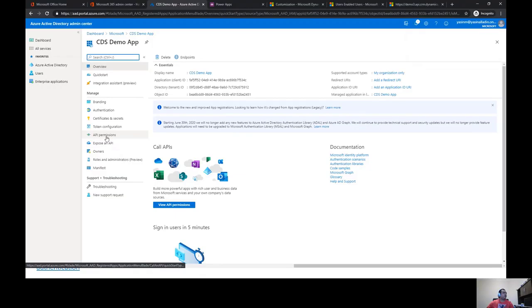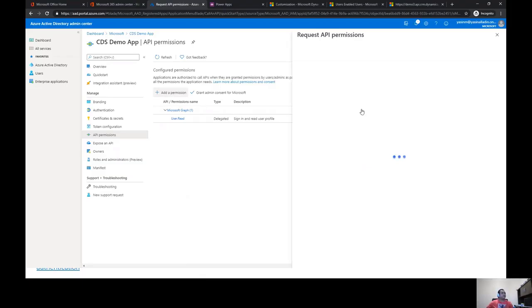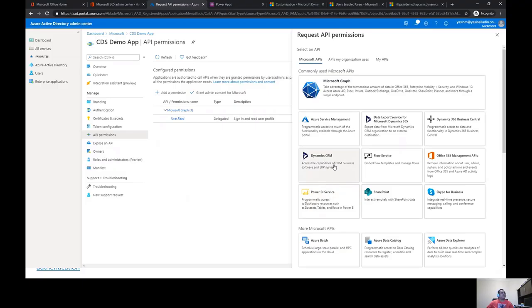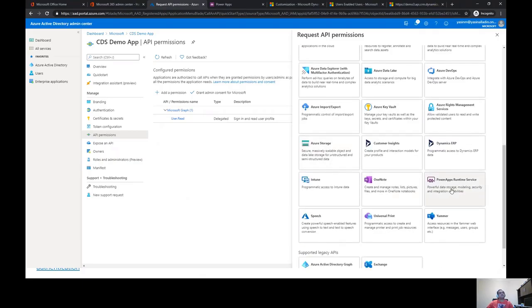After that, I will go to my API permissions and I will say add a permission set. When I do that, I will have two options here. One is your Dynamics CRM option. If you have a Dynamics 365 subscription, then you would select Dynamics CRM as an option. If you have a Power Apps subscription, then you would select your Power Apps runtime services.